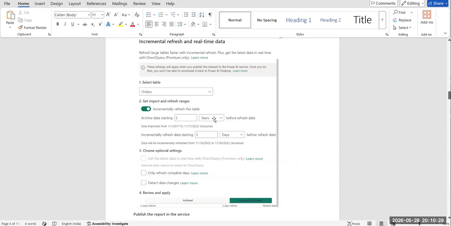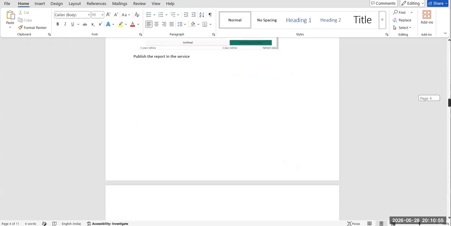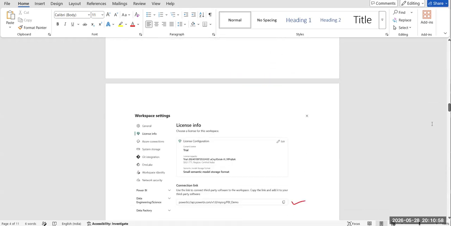Here we have given 5 years of archive data. Here we have given 3 days of refresh. Instead of refreshing the whole 10 years, we are refreshing only 3 days of data. Instead of storing 10 years of information, we are storing 5 years of information. After that, we can click on apply, and we can publish that report to the Power BI service.